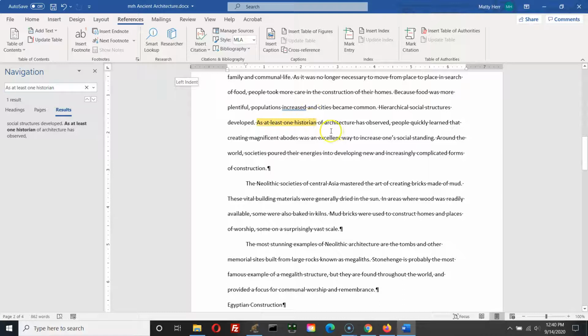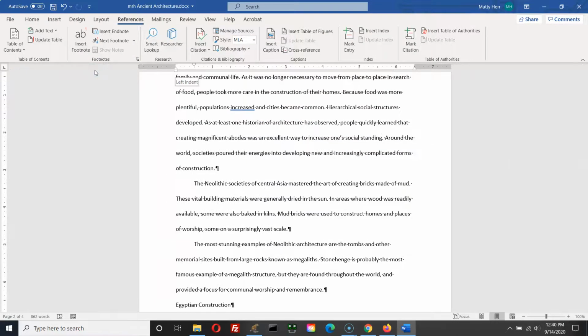So we want to just make sure that we know where we are here. And then click at the end of that sentence. Okay, so as at least one historian, blah, blah, blah, social standing, and we want to click between the end of the word standing and the closing period. So you got to click real carefully in step 4. In step 5, it says to close the navigation pane here. So we're just right back to where we were, wherever the social standing is.